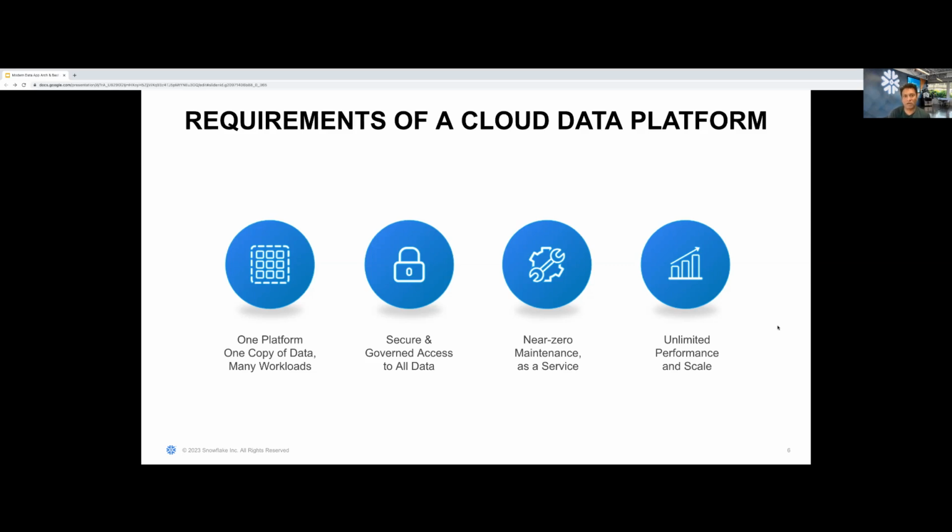So if you are going to pick a data platform, you want to have at least these 4 qualities. You want to have one platform, one copy of data. You want to have secured access to these data sets, no silos, and it delivers unlimited scale and performance. And it should be delivered as a service so that you can focus on querying and not managing infrastructure. These are a few of the qualities which you want to see in your data platform.